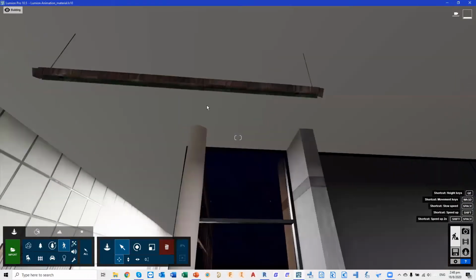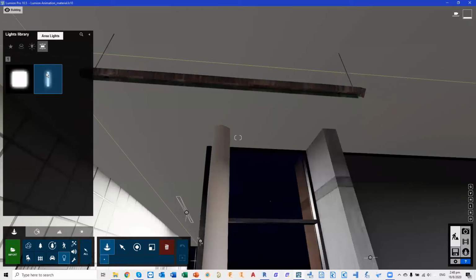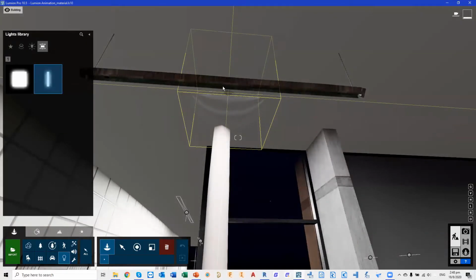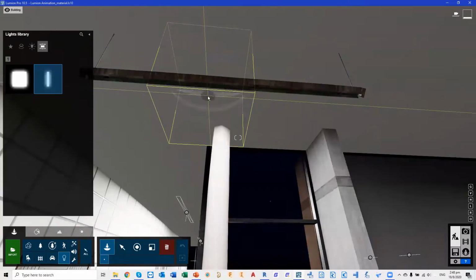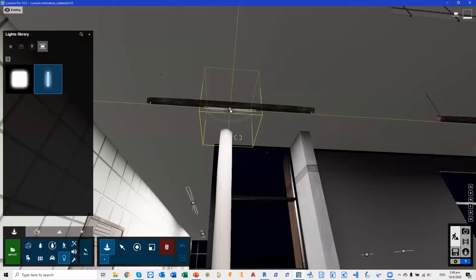Okay, so I'm going to put a light particularly on this light fixture over here. So I'll go to the light option, and then the light that I'll be putting in will be the area light. So I'll just click on this, and then you can see it will actually snap onto the fixture over here. Okay, so I'll just put it here.